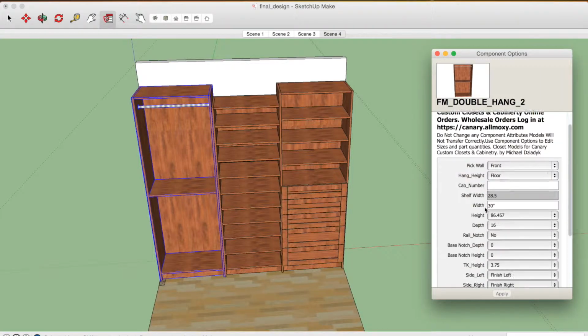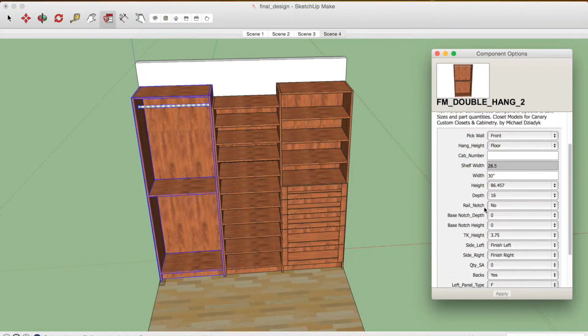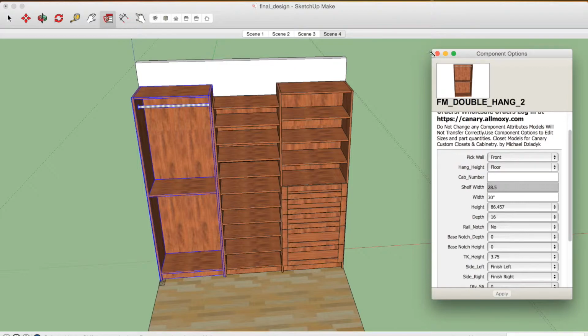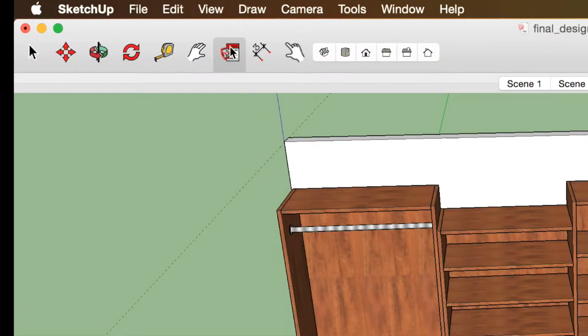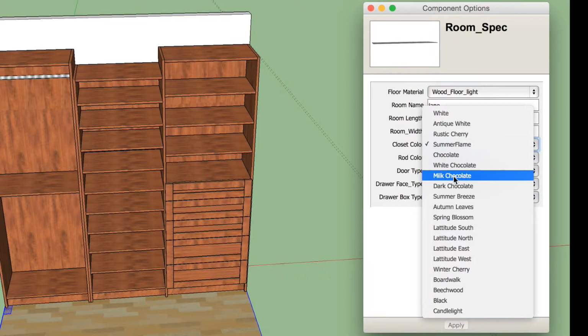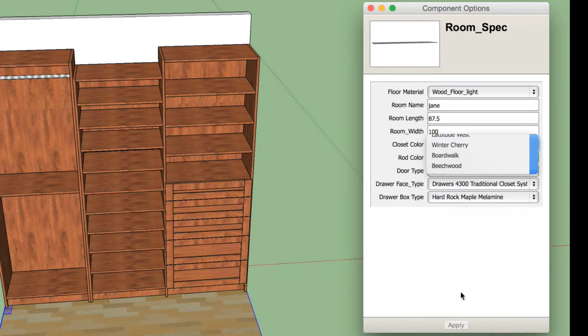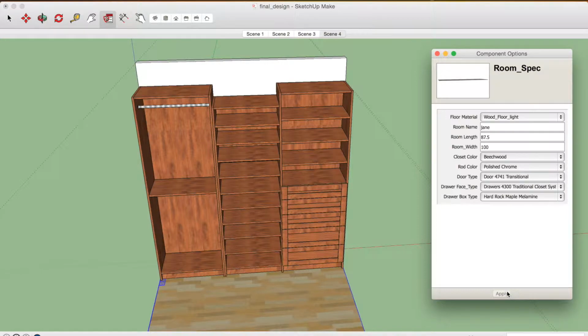Changing the color. Again, in the component options menu, you can close out of that. Make sure you hit the floor, select component options. Then under closet color, you can select whatever color you want. I'm selecting beechwood in this case, and I'm hitting apply.